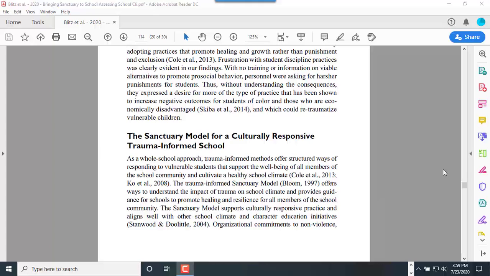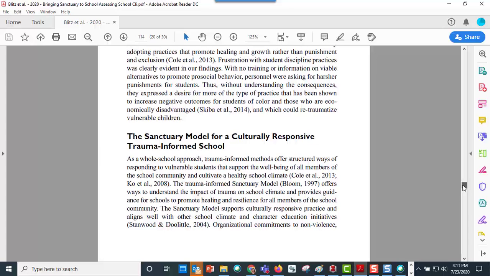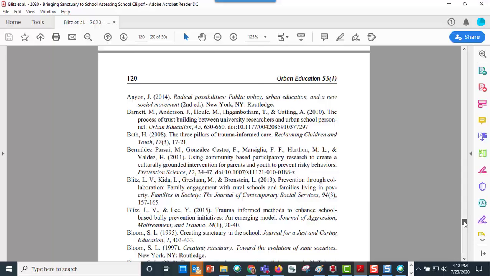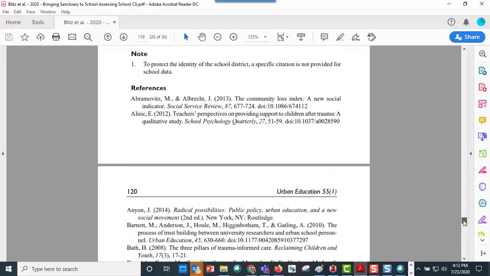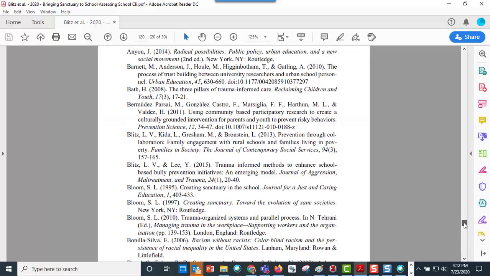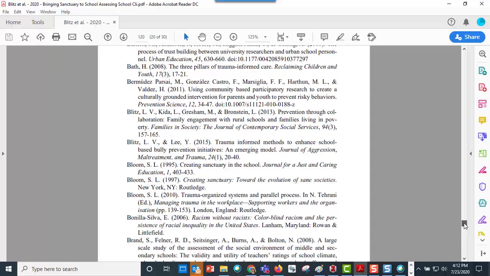The next thing we're going to do is try to find and get access to a full text version of this primary source. I want to go to the references list at the end of the article to get the full bibliographic information for the primary source I'm looking for, Bloom 1997. So let's scroll up, references, start on page 119, 120. They're alphabetical, so Bloom should be near the beginning of the list.